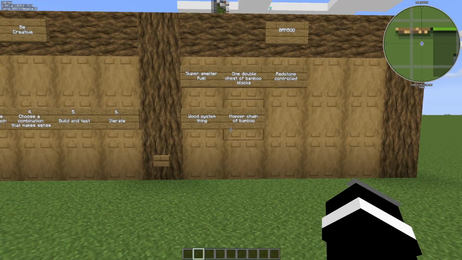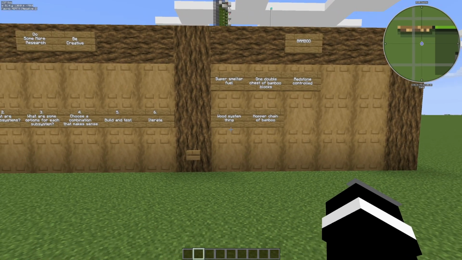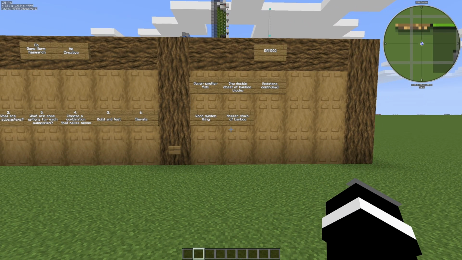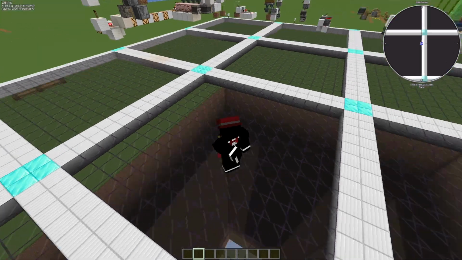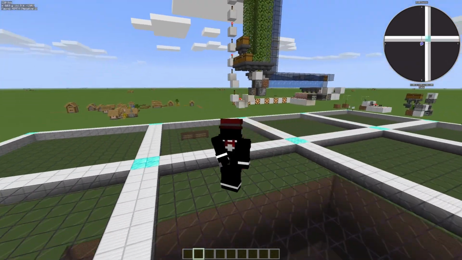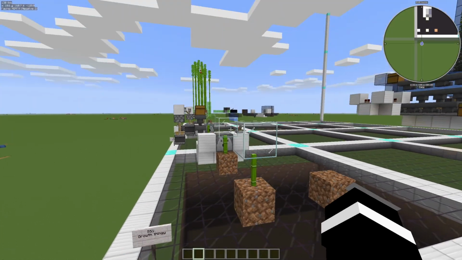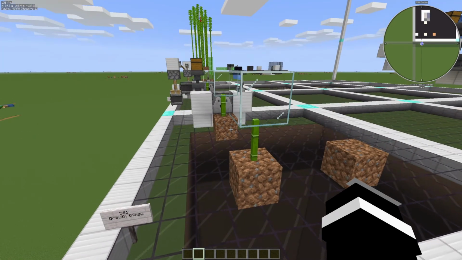We just want loads of it, and we don't care when or how quick it is, or whether there's overflow, anything like that. We just want loads. The way to do that is with loads of bamboo plants and natural growth. Let's not waste any time with picking subsystems. I've already got them picked out.